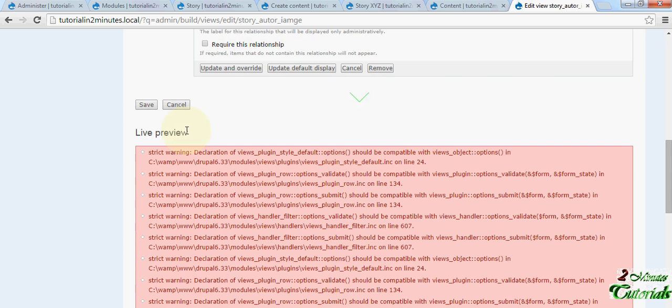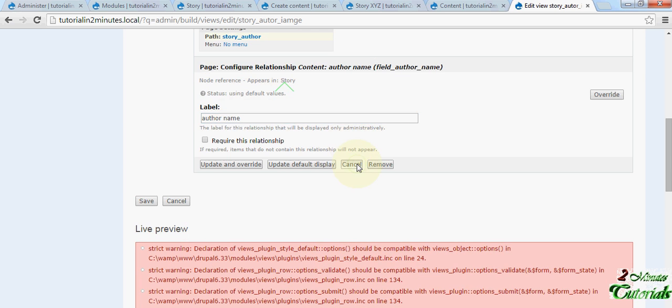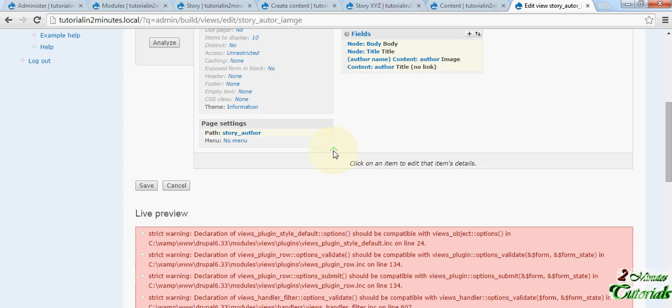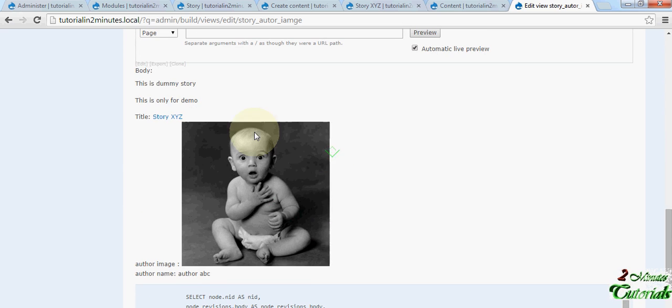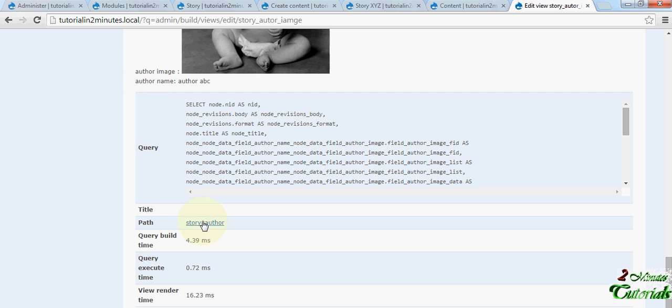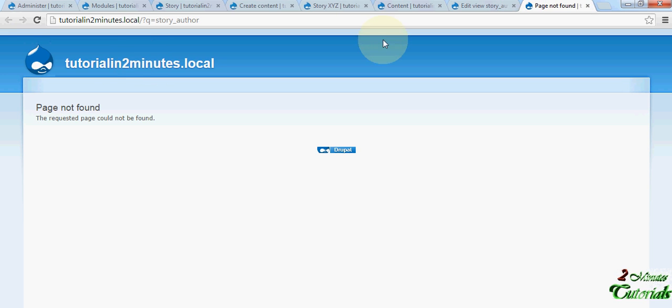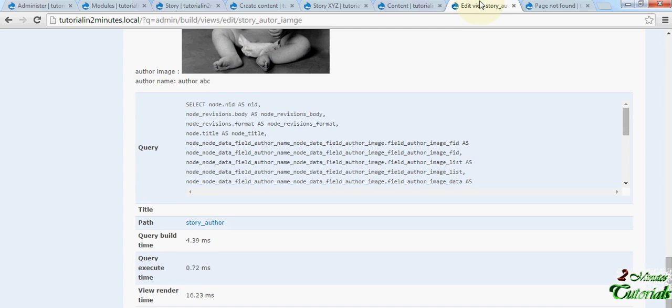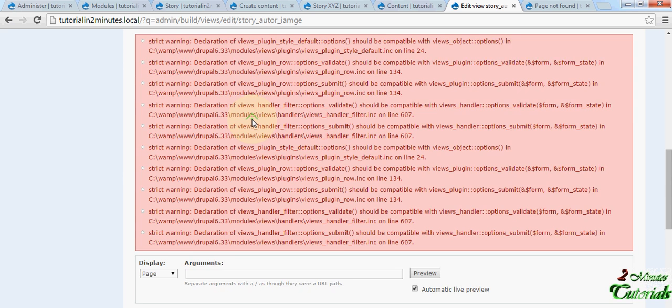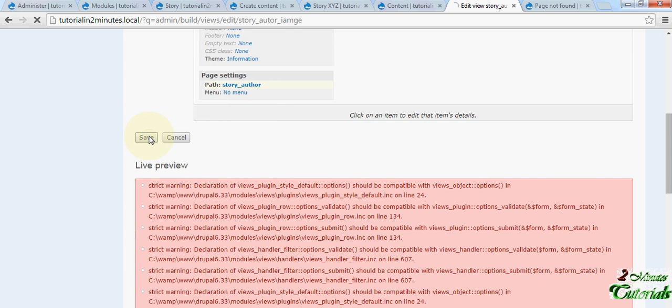So if we go to the live preview, we can see that this is showing this one. If we go to the link where we can view the story, it is not showing right now because we don't have enough permission here. So let's check it out. How do we set the permission?